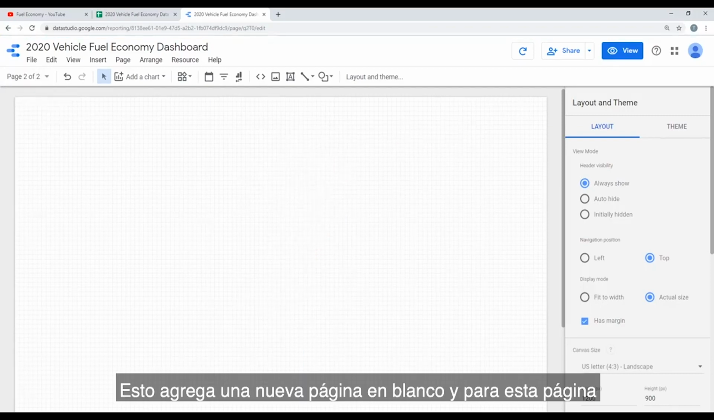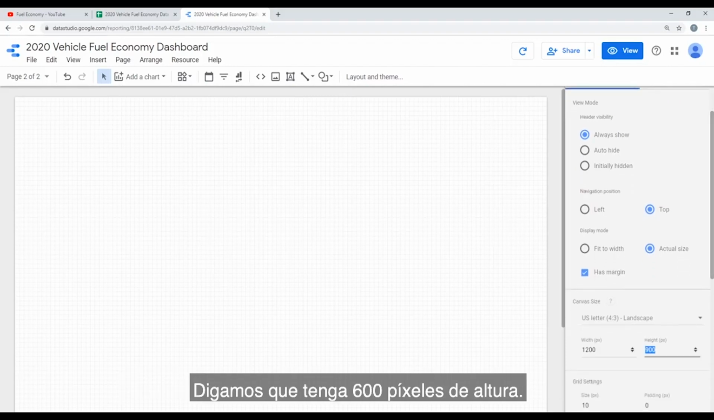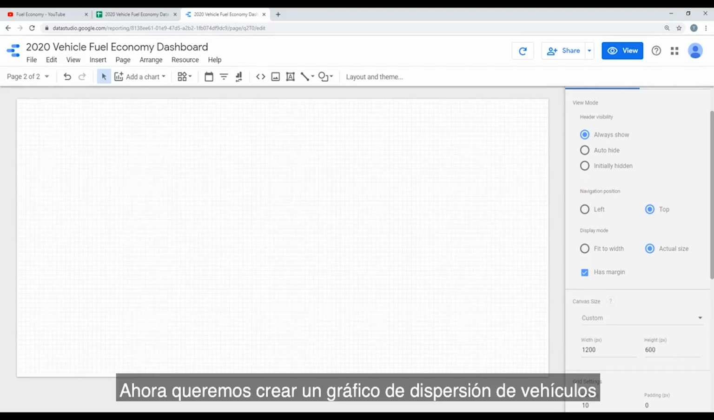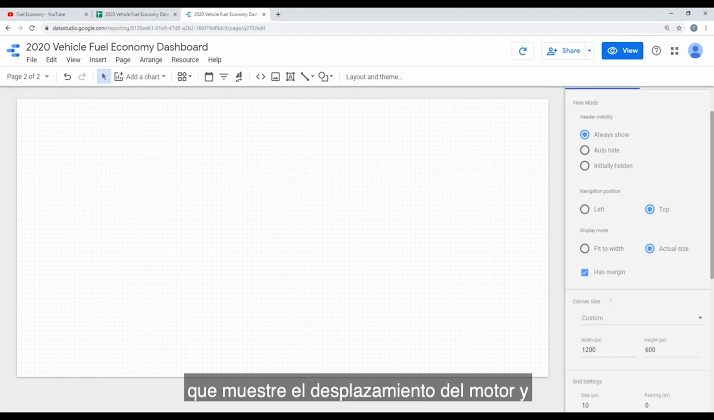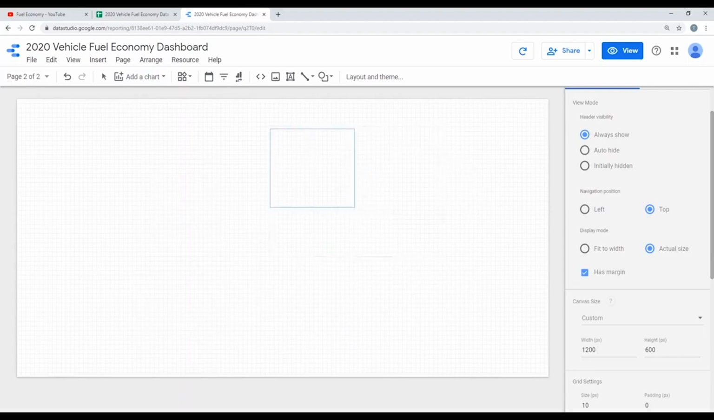This adds a new blank page, and for this page we'll try to reduce the height. We'll, let's say, make it 600 pixels in height. Now we want to create a scatter chart of vehicles showing the engine displacement and fuel efficiency. So we'll add a chart and we will pick the scatter chart.